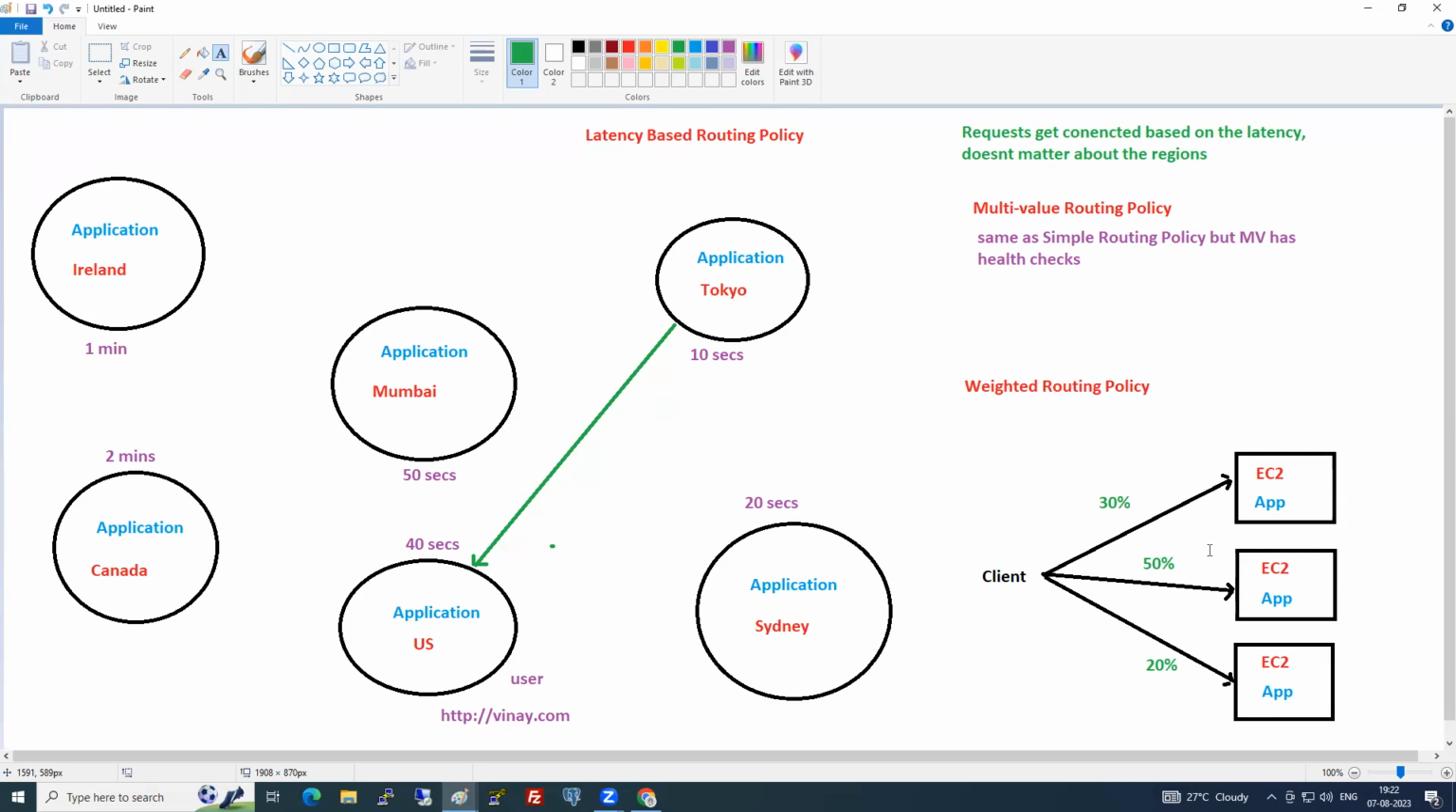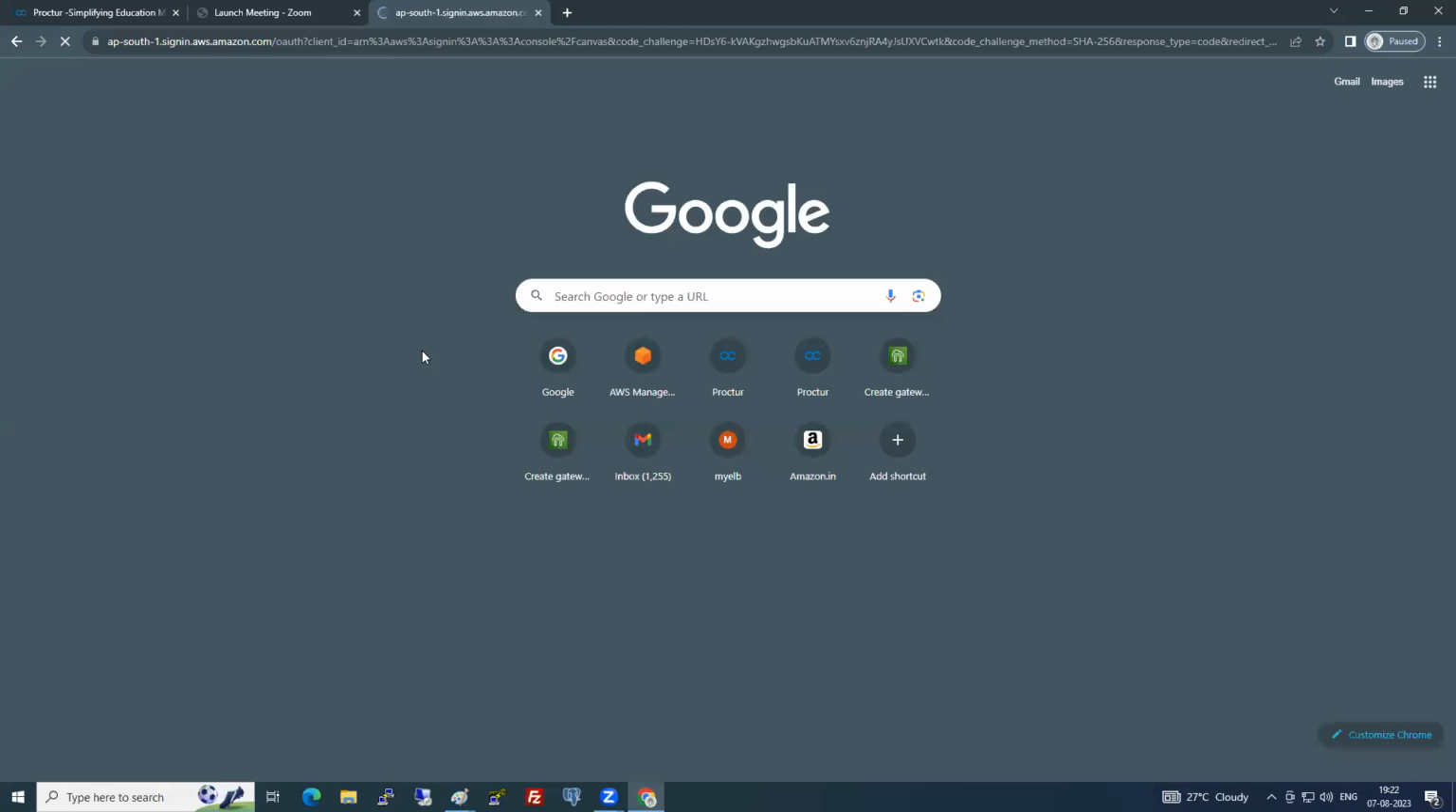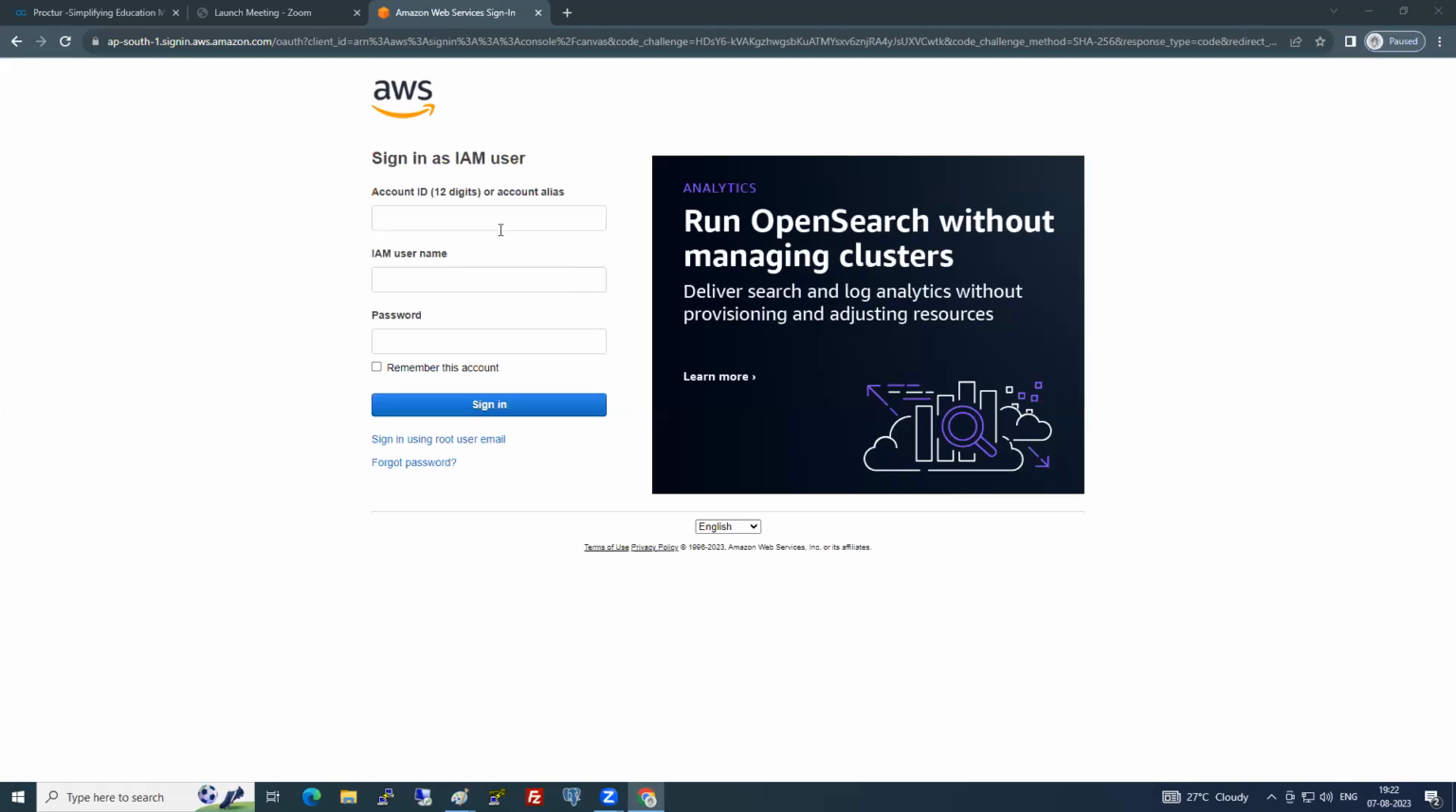So if you want to purchase the domain, where do you go and purchase it? In Route 53 only, right? So in Route 53, let me log in and quickly show you how to purchase.